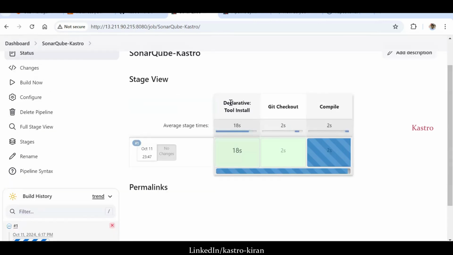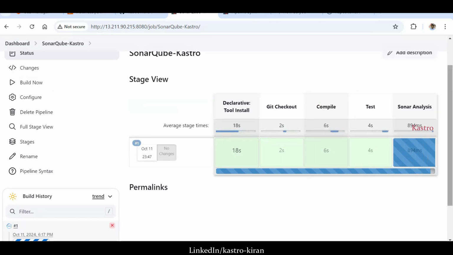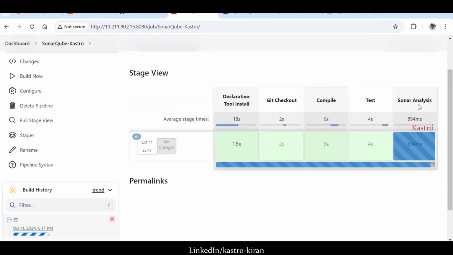So you can see declarative tool, that stage got executed, and then git checkout got executed. Compilation is also successful. And then it is going to execute a Maven test goal, that is mvn test, that is also a success. You can see that. Now it is going to do the SonarQube analysis. Okay, it is performing the SonarQube analysis.